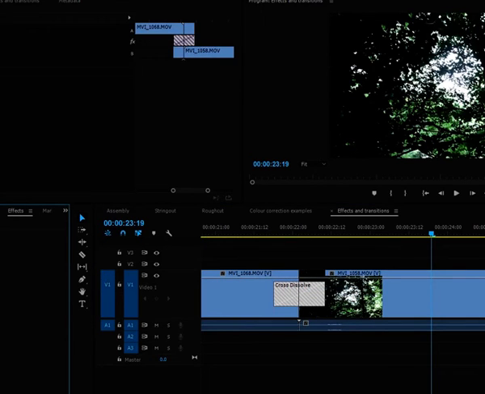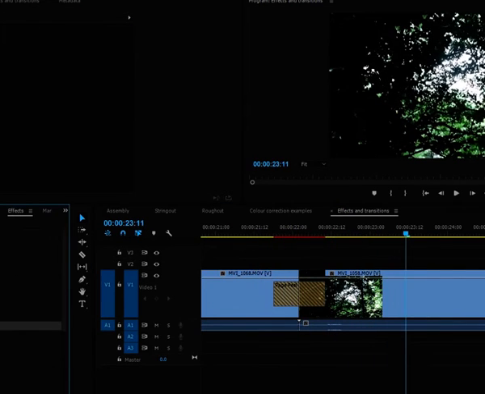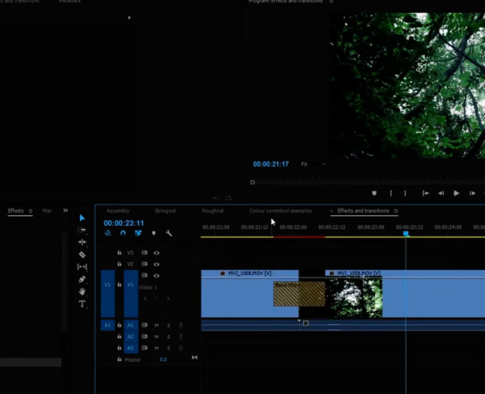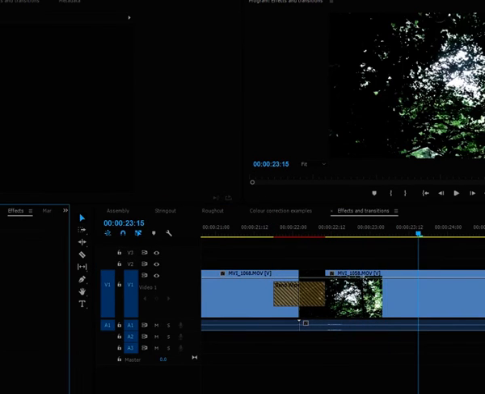You know, you can do a page peel. Easy as that. You can just play with those yourself if you want to do a wipe. That's how simple doing transitions are.